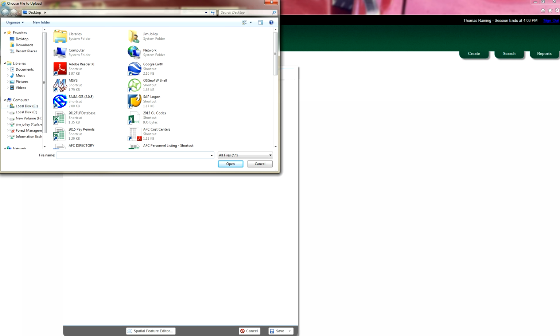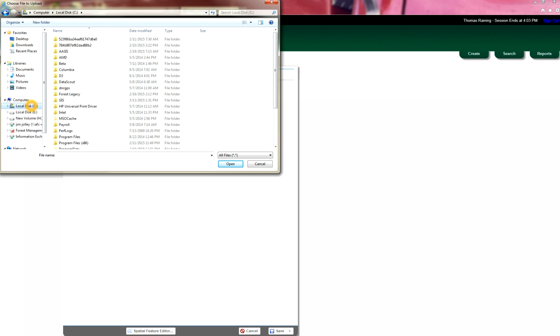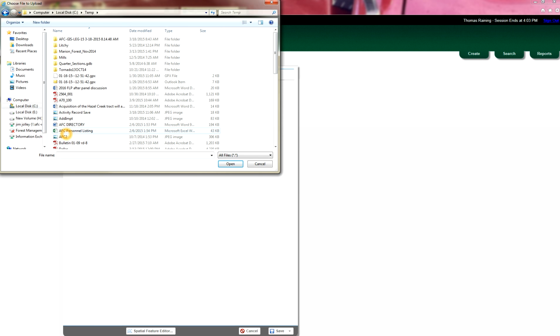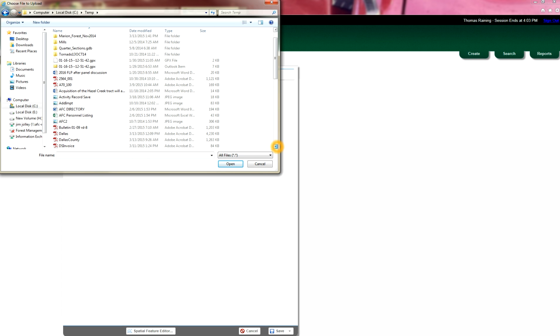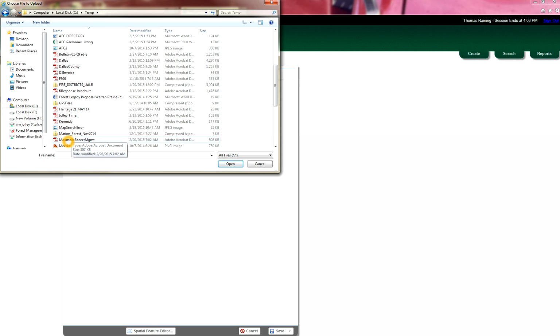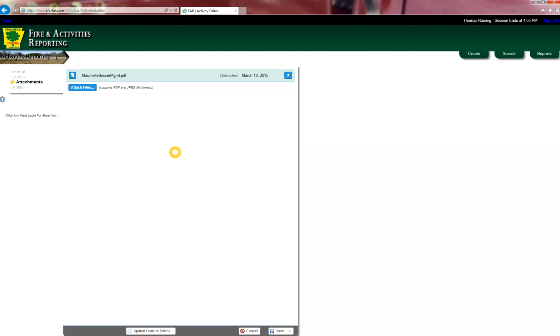So you go to a place where you've stored the PDF file that would be your management plan, and in this case I've stored one over here. It's called Maumelle Soccer Management, and I open it up and it saves it in that location and archives it. Of course, if you want to get rid of it, just hit the X.